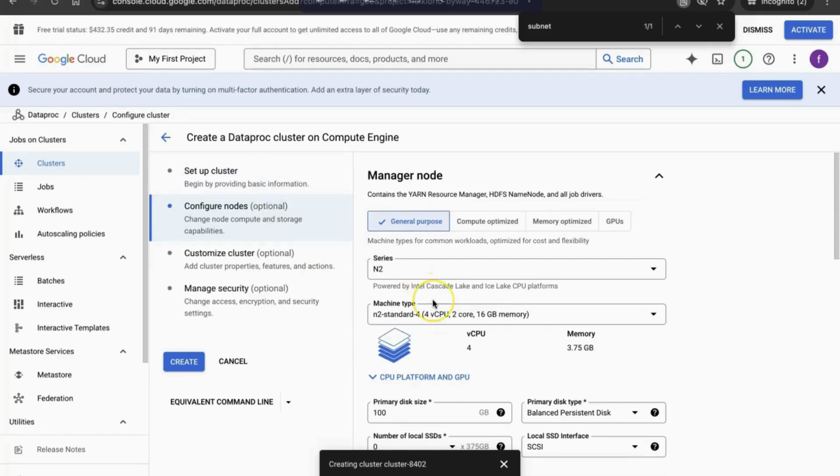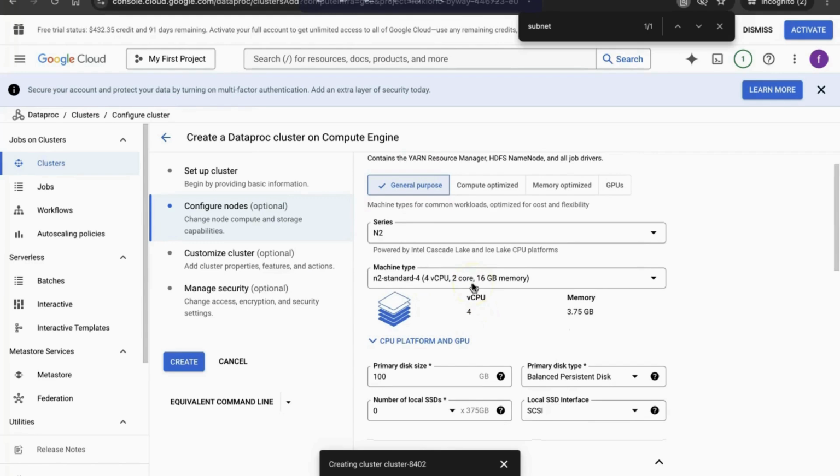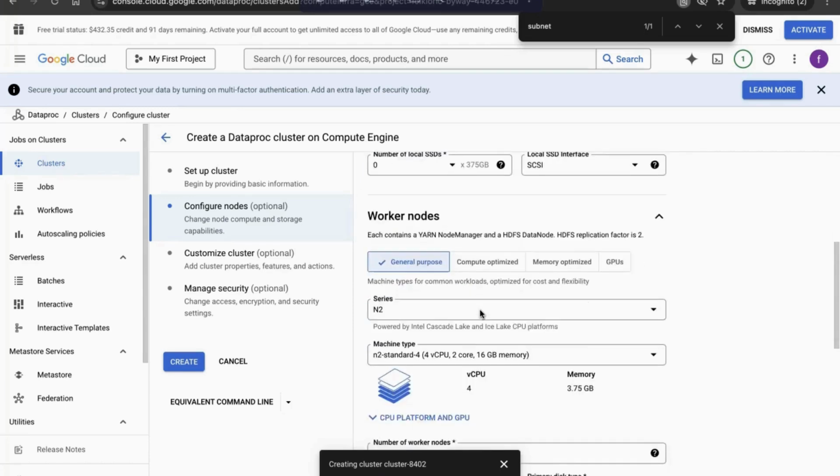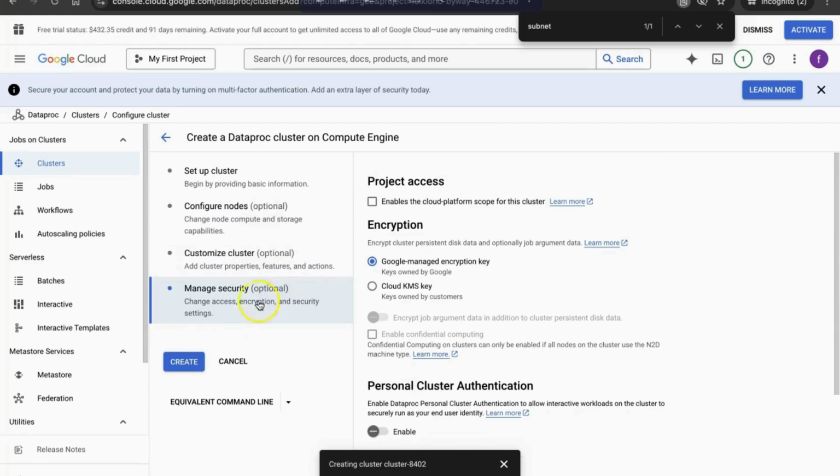You will see different tabs to configure and customize the cluster. We will keep everything as default. Note that the free tier has a limit on the total number of CPUs, so you won't be able to create a larger cluster. Keep all values as default and click Create.